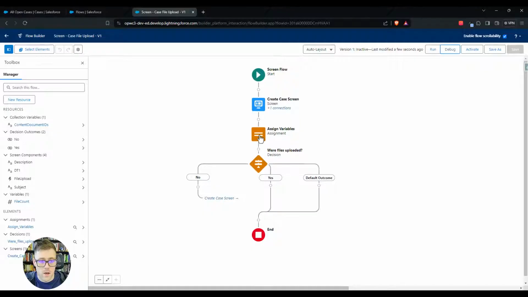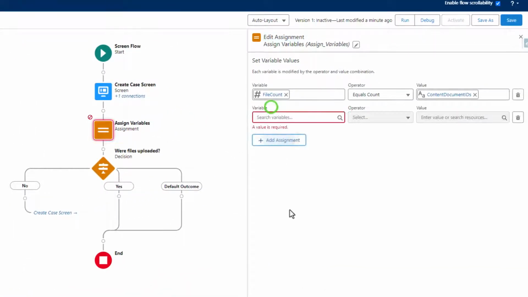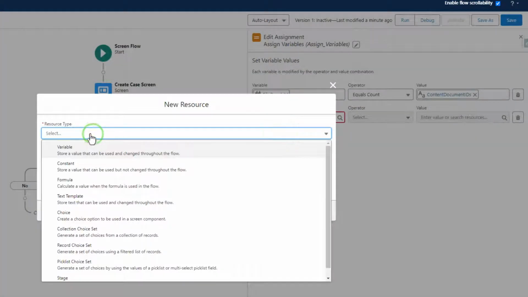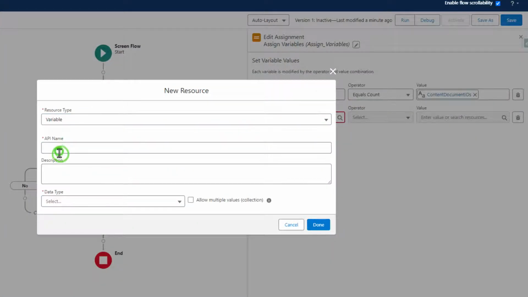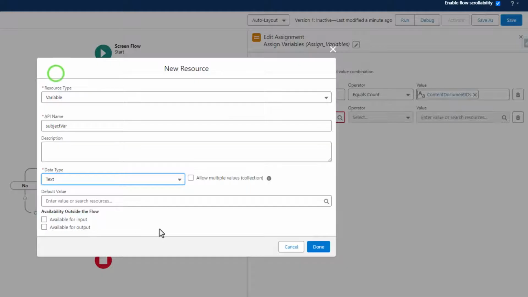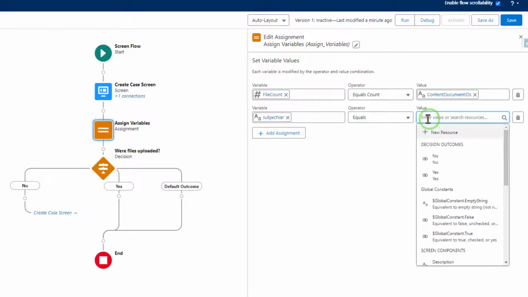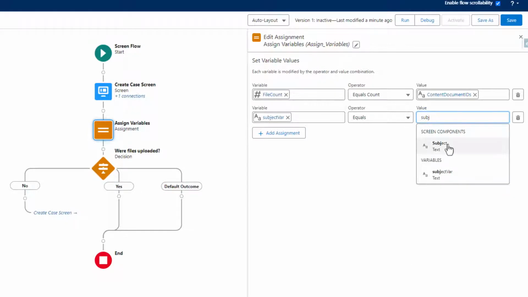I'm going to make 2 new resources, and I'm going to do that here inside the assigned variables assignment. We'll click that open. We'll click add assignment, and we'll make a new resource, and it will be the variable type, and we'll say that this is the subject variable resource, and the data type will be text. And we're going to leave the default value empty and press done. And we'll say that the subject variable is going to be set to the subject. I'm typing in the word subject here from our screen.